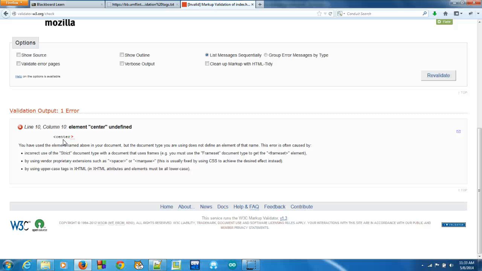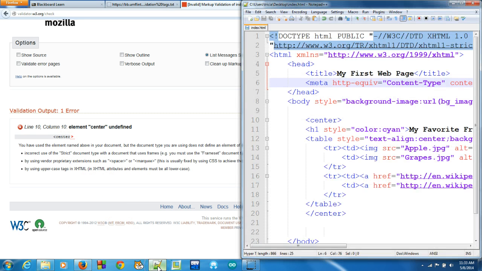So what I need to do is go back to my HTML, and I need to change the way in which I'm centering the content of the web page and get rid of the center tag, because that is not a tag that will always work for all browsers. So I'm going to remove this tag and the ending tag.